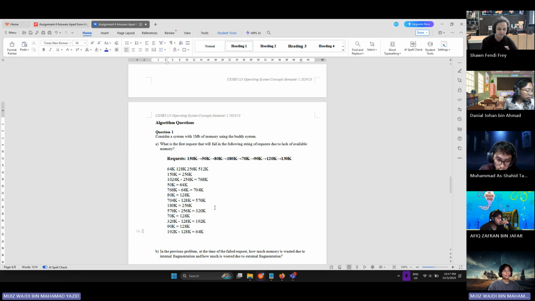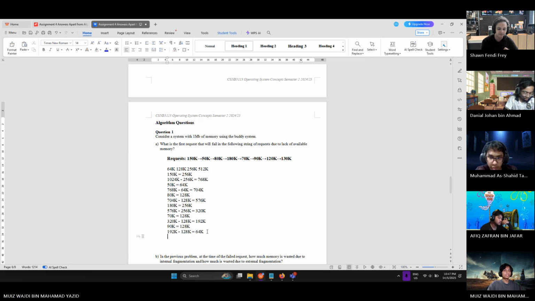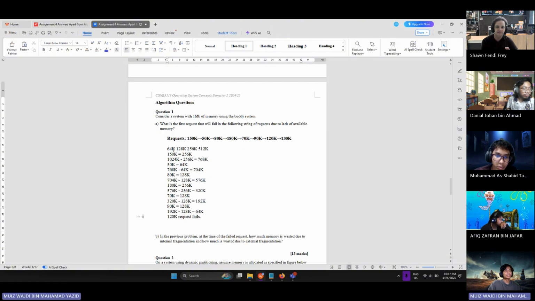Okay, the question asks to find the first request that will fail. Since we have 64 left, and the next request is, wait, not 130K, the next request is 120K. So does it mean the process fails on 120K? Yeah, because it doesn't have enough of the remaining memory to fit the 120K allocation. Okay, so that's question 1A done.